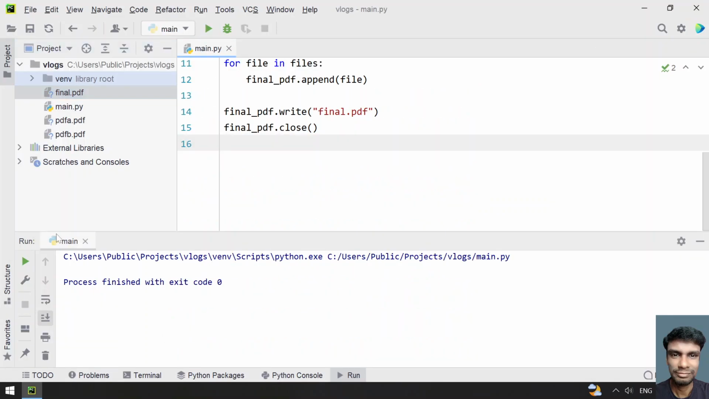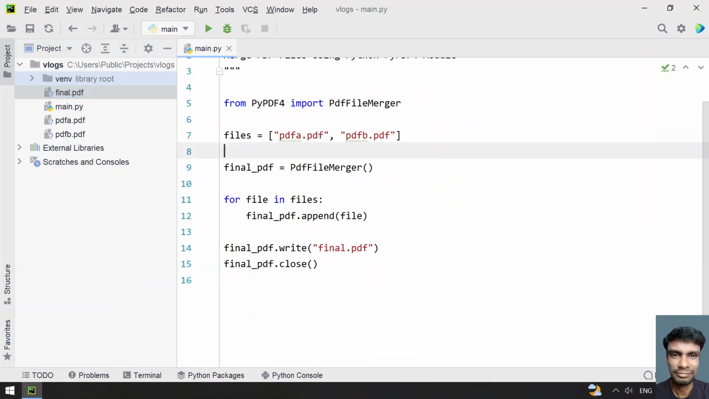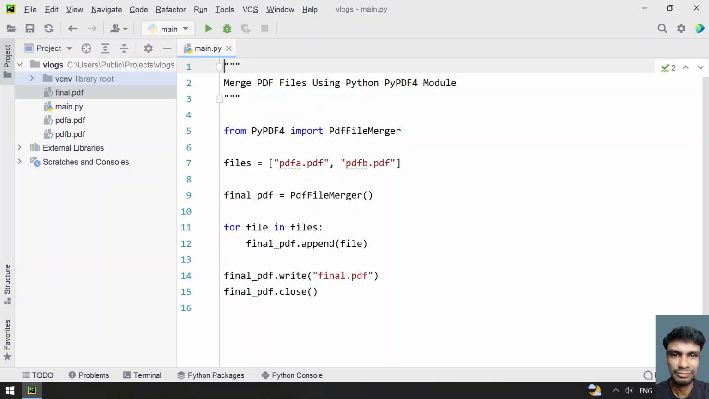So this is the complete Python program to merge two or more PDFs using the Python module PyPDF4. I'll give this code in the description of this video.